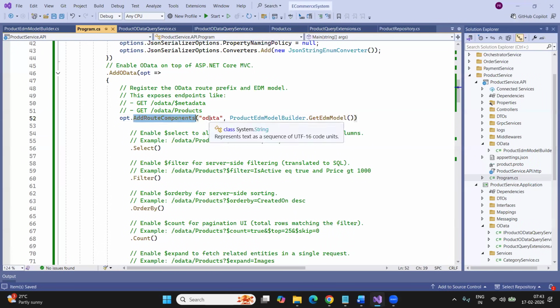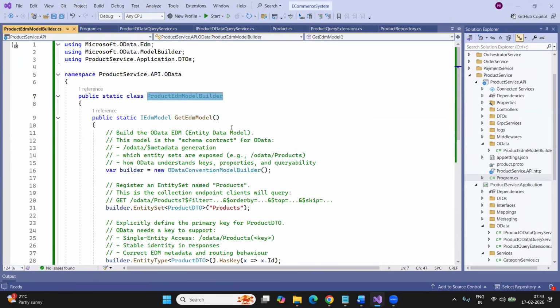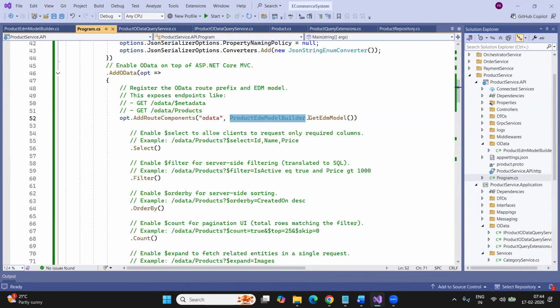In this case, whatever the route component, this is nothing but OData routing. The OData route should always start with odata, and here, what is the model? The EDM instance you need to specify for this OData. How can you get this instance? This is a static class with a static method, so using this class I can call this method. That's what I'm doing here: ProductEdmBuilder.GetEdm. This is going to return me the EDM, and on top of this EDM.